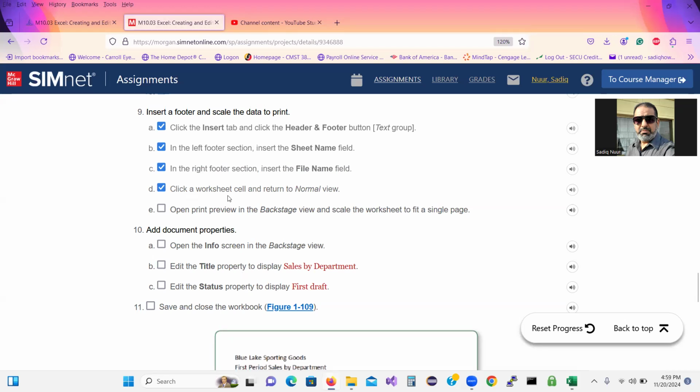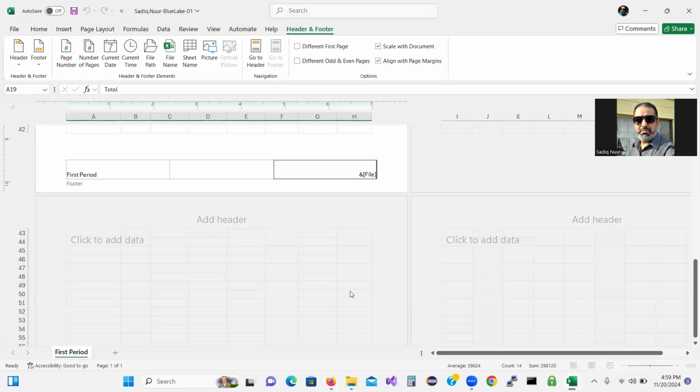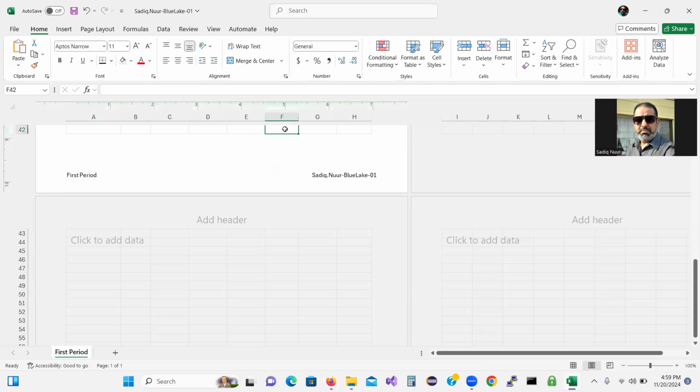Now click a worksheet cell to return to normal. Because we are not in normal view, what you need is to just click anywhere in the cell above, like this. Now, to go to the normal view, you can use the status bar and click this to go to normal. So let me show you.